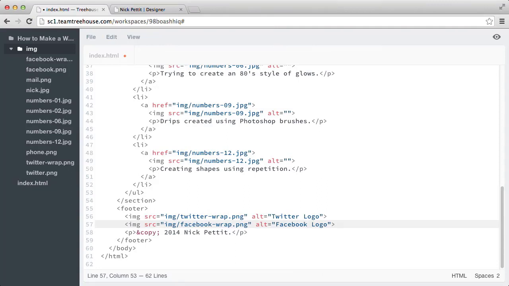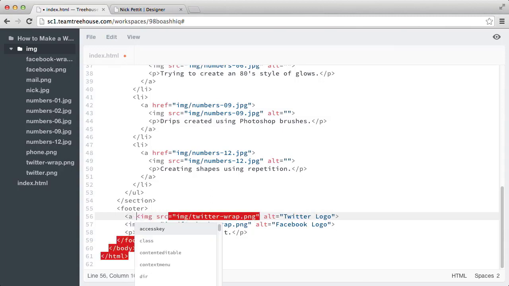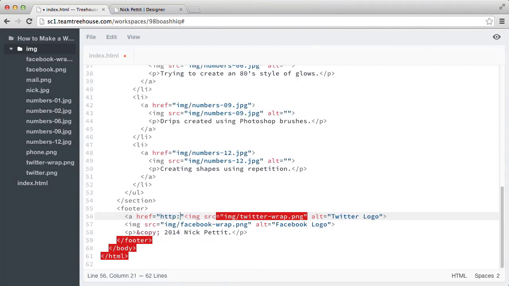I'm going to type in the links to my personal Twitter and Facebook here, but you should type in the links to your own profile. So at the beginning of this line, I'm going to type an anchor element with the href http://twitter.com/nickrp, which is my username on Twitter. Then I'm going to close this, and I'm just going to take this closing anchor tag and put it at the end of this line.